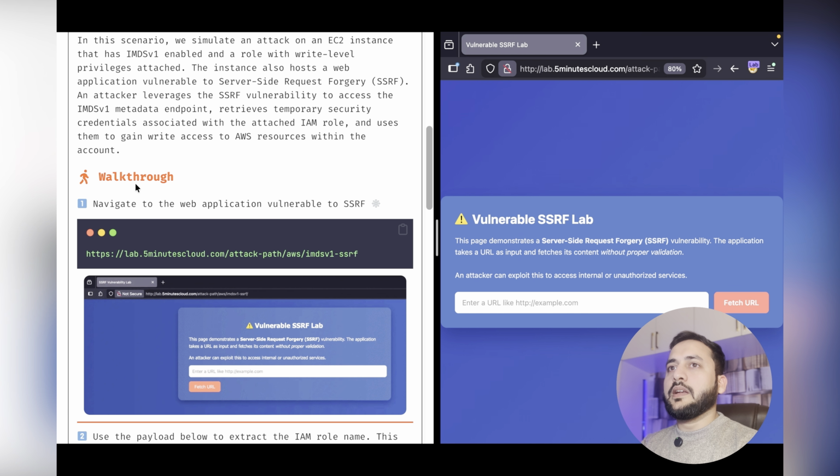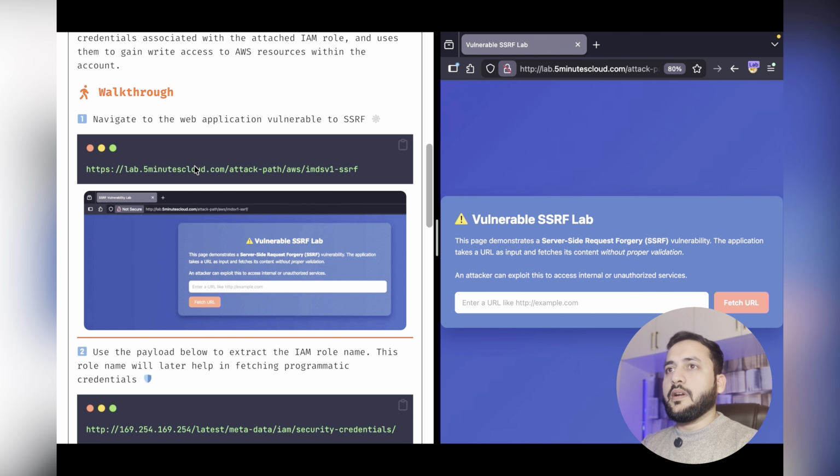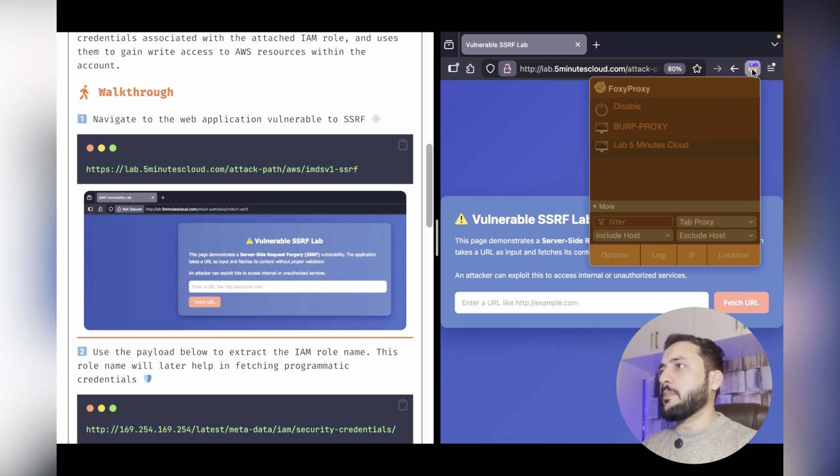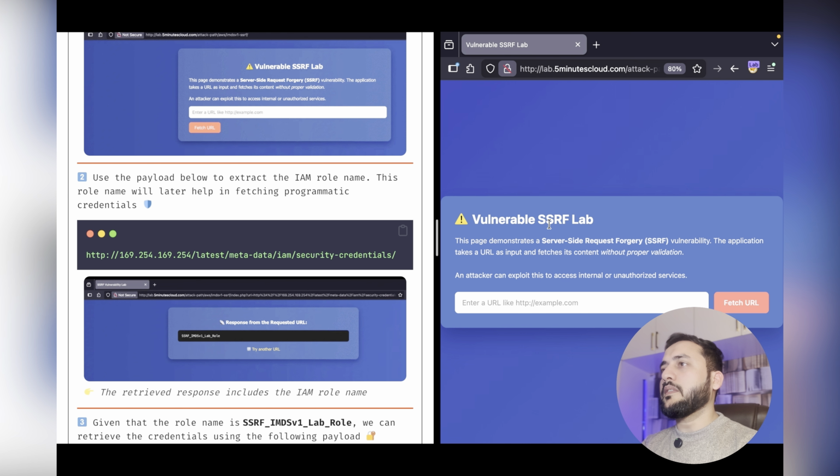Now here you will see the entire walkthrough. If you want, you can go through this introduction. Now this lab is private, so it is only accessible to me on my proxy network. To access this lab, I'll go to this URL, and the IMDS instance metadata endpoint can be accessed on this particular IP, which is 169.254.169.254. It is different for different cloud platforms.